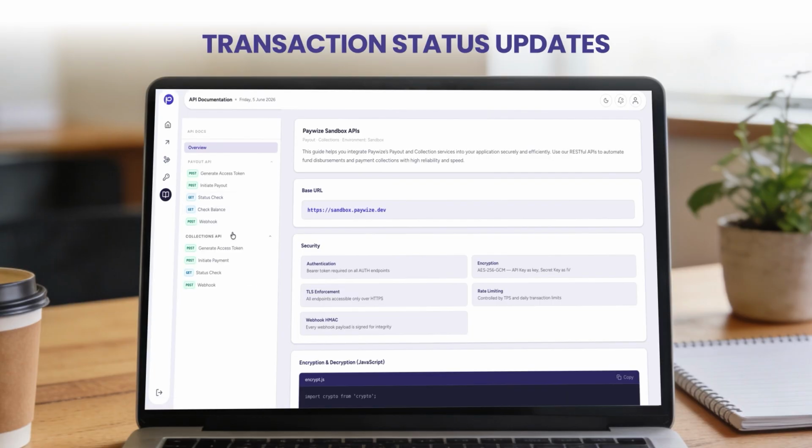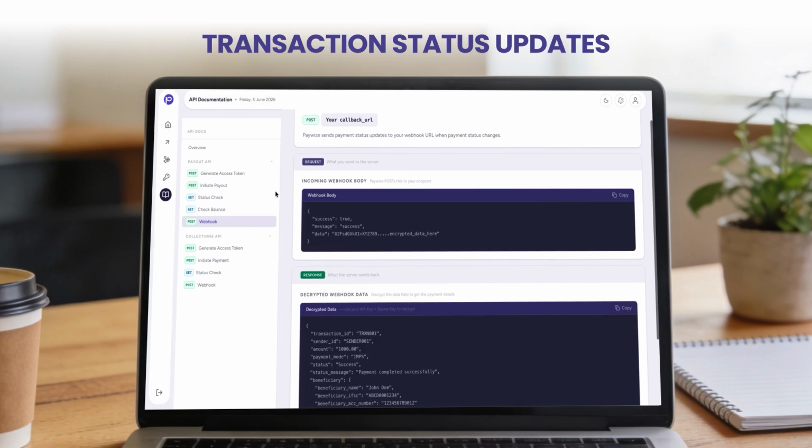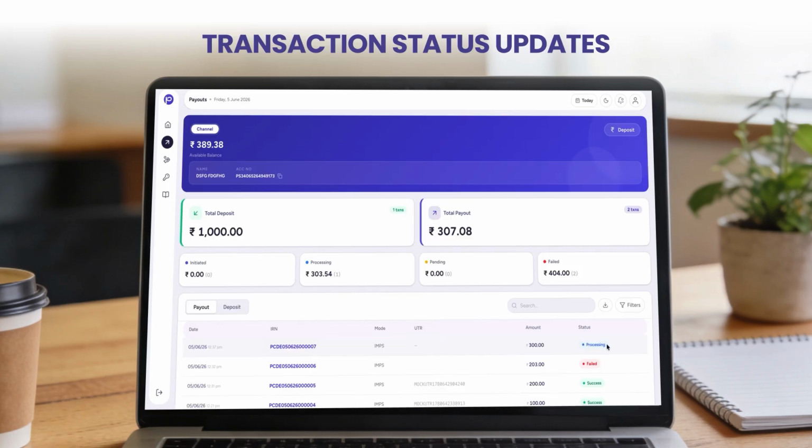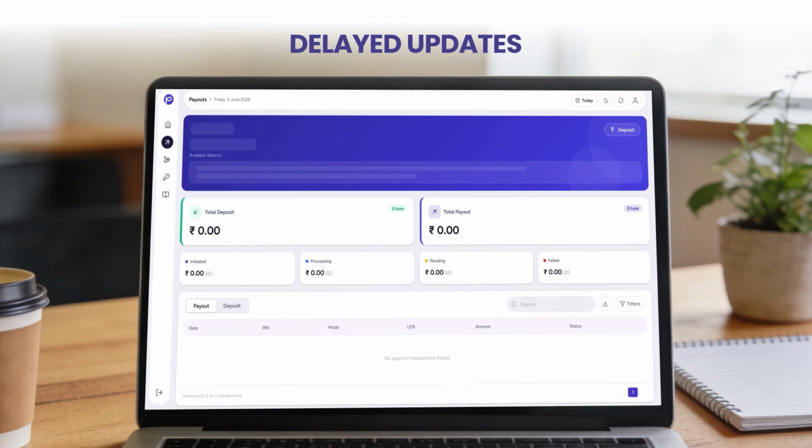Every transaction moves through a lifecycle. Monitoring status updates helps teams understand where a transaction currently sits and ensures workflows respond appropriately as states change. Not every transaction reaches a final outcome immediately. Some updates may take longer to process, making it important to account for delayed responses during integration testing.